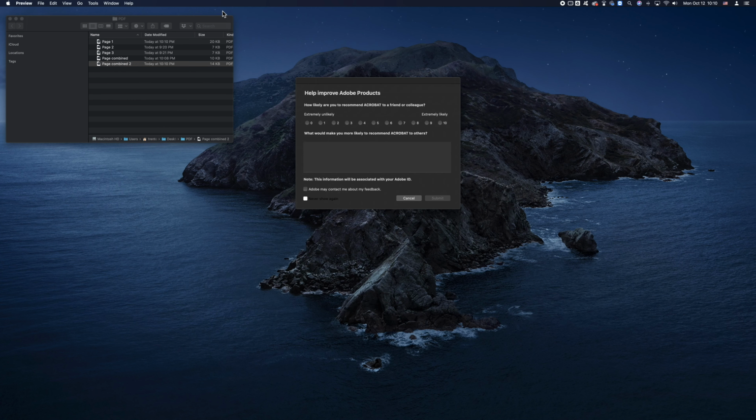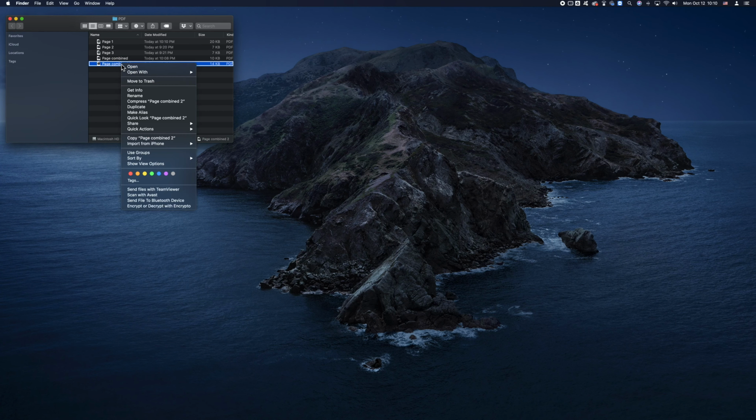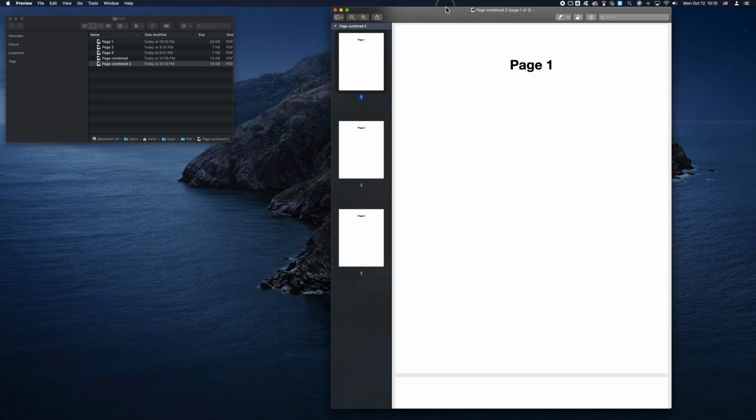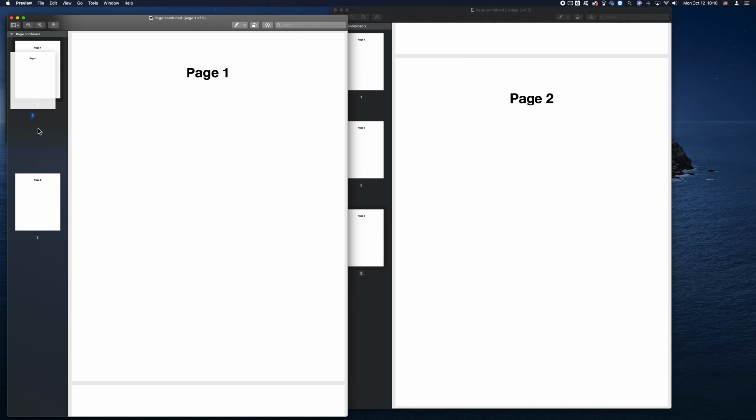Let's go ahead and close this. You can see Page 2 Combined, Open with Preview. You can see the 3 pages all together. Our previous combined PDF, you can see that it's 2.